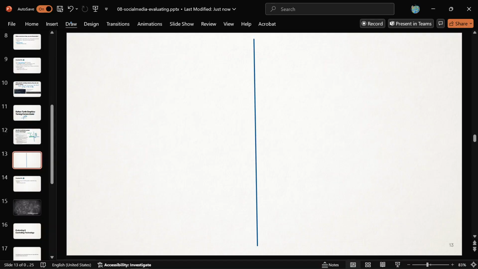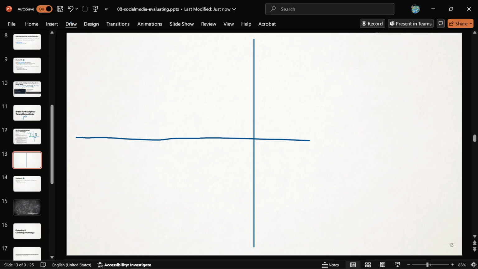I like this. This is a new feature of PowerPoint. You just leave it there for a second and it'll make it straight for you. Yeah, I like that so much. Sometimes it's not good for letters, but this is a perfect situation for that.